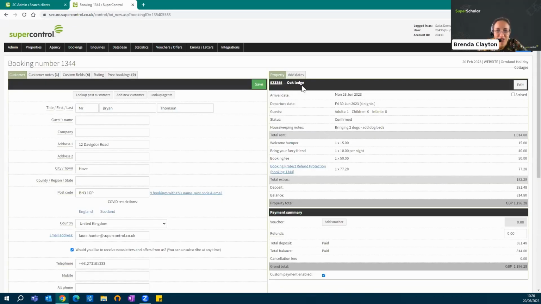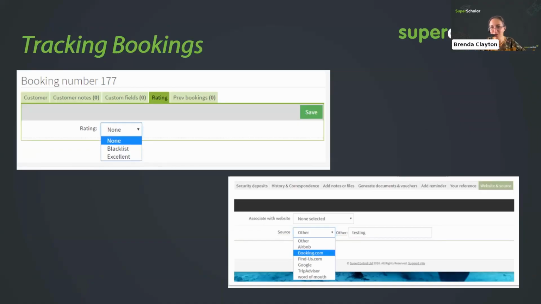So there's the booking, and now you'll see that it's changed from the one property to Oak Lodge, where the original booking was. Fabulous. Next stage within the booking management process, I just want to highlight a few of the extras, what I think are underutilized features, which are related to tracking bookings.